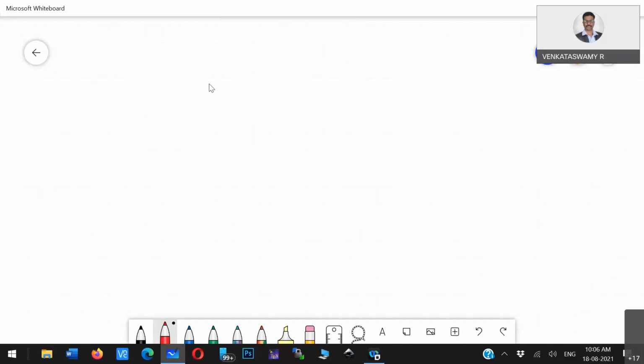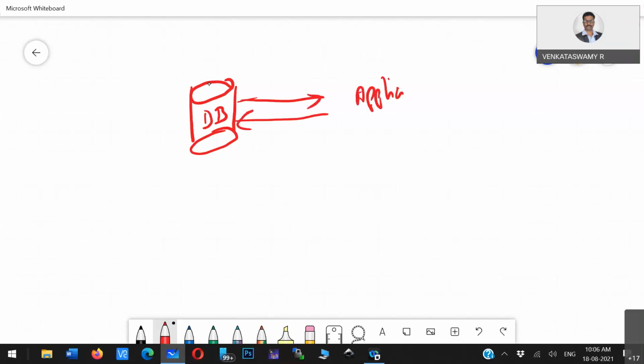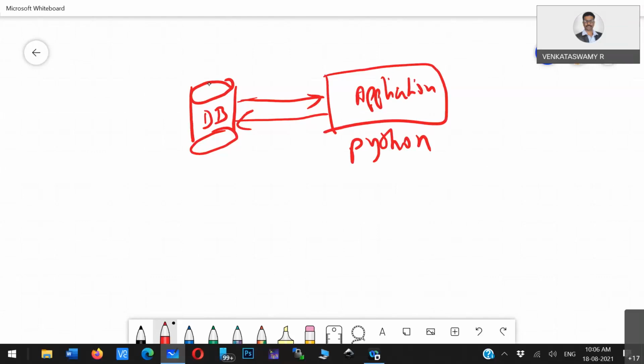Yes, sir. So I said yesterday, what is our task today? If we have some kind of database, how can I interact with my application and the database? For example, your application may be written in Python, and you have selected a database, say MySQL. Then how do you connect this MySQL and Python program? So this is the task.